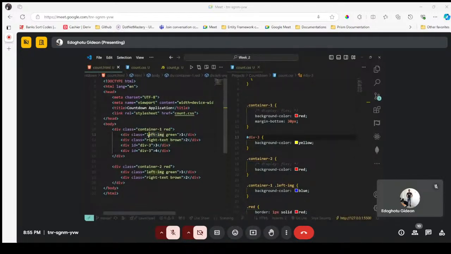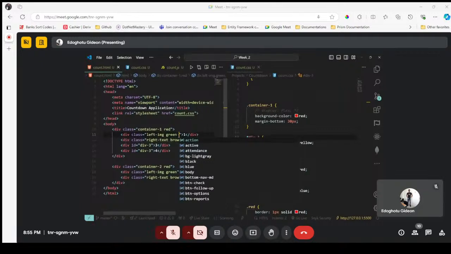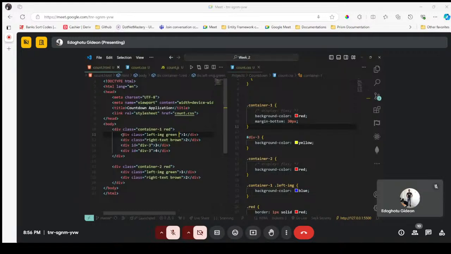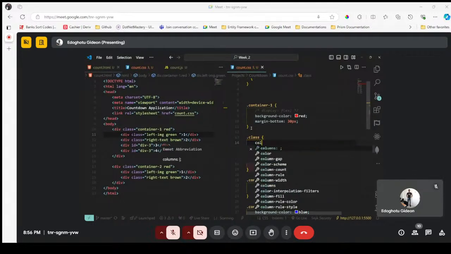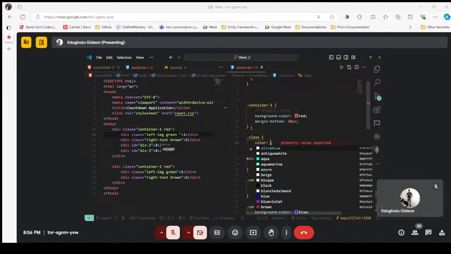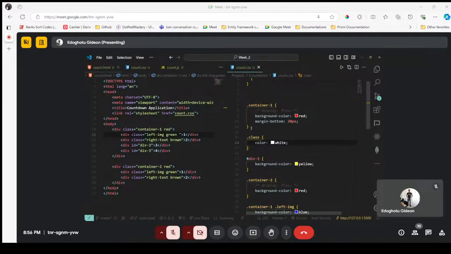We have the first one, left image. We have another one, green, right? I can decide to give another value for this class. I can decide to say for this same class, let this div have maybe another class name that is changing the color to what? Which color? White. Let me use hello. Hello is a class, right? That will change the color of this one to white.